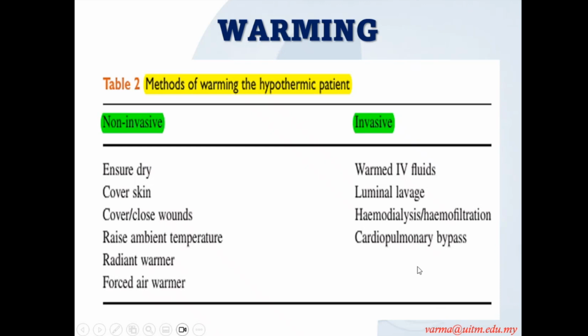This is active and very invasive, in patients who are severely hypothermic, let's say a drowning patient. You can do a luminal lavage with warm fluid, hemodialysis or hemofiltration, or even cardiopulmonary bypass in a severely drowning patient. Like this ALS method. Okay, this is an extensive mechanism, extreme.